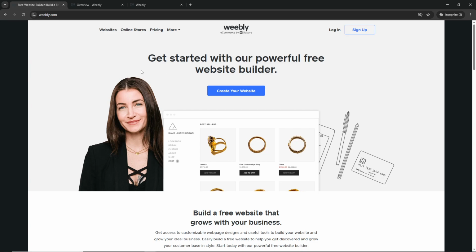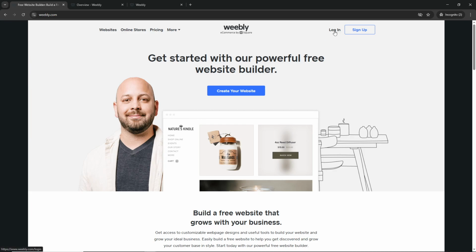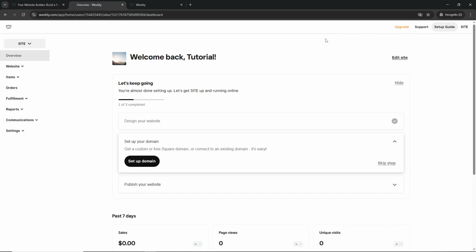First, open your browser and navigate to Weebly.com. Once you're there, log into your Weebly account using your credentials. After logging in, you'll land on your homepage where you can manage all your websites.